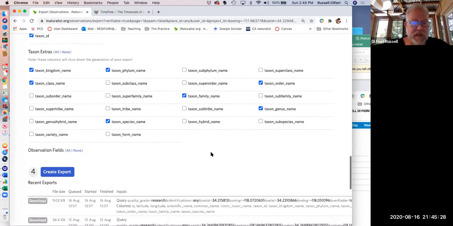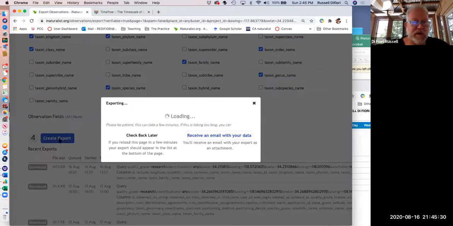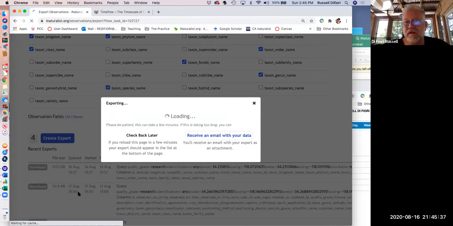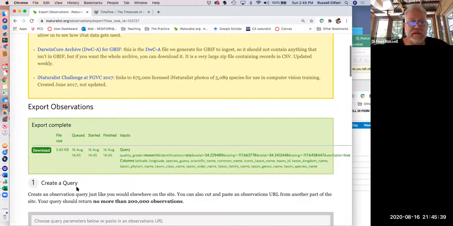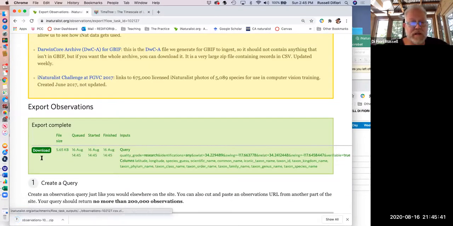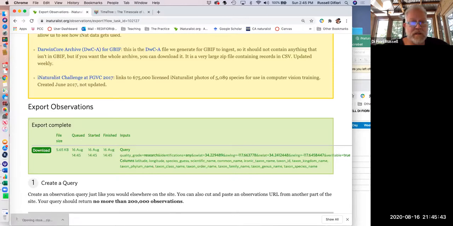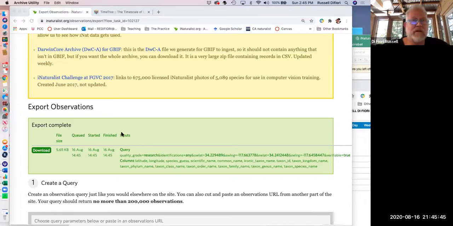Okay, so then I'm ready. I just hit create export. Here it comes. If it's giant, if you have like 10,000, then you might get this later in an email. But this is a kind of a small list, so it's ready to download. I hit the download button. Here we go. Downloading to the zip.